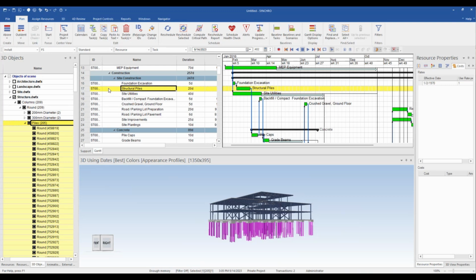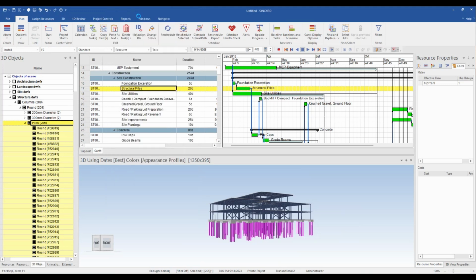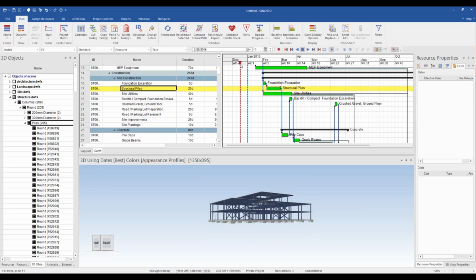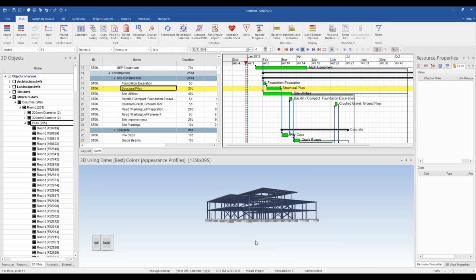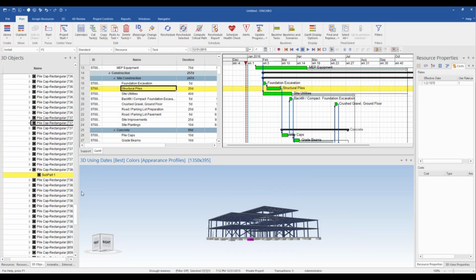To assign our first objects to a task, I will find Structural Piles in the Schedule and select it. With the piles selected in the 3D window and schedule, I can connect them by right-clicking on the schedule task and selecting Assign Selected Resources. You can verify that this was done correctly by adjusting the focus time on the Gantt chart. During the Structural Piles task, the 3D objects assigned to it are highlighted green. If you move the focus time to before the task, they disappear.